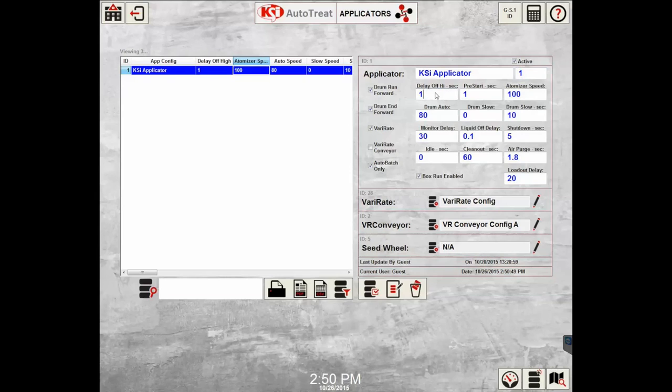The delay off high in seconds is, in the case of using a seed wheel, this value represents how many seconds the system will wait to start the inlet conveyor once the surge hopper high level sensor goes away. This can be changed to 1.5 seconds or 2 seconds depending on your setup and how your system is configured or laid out.